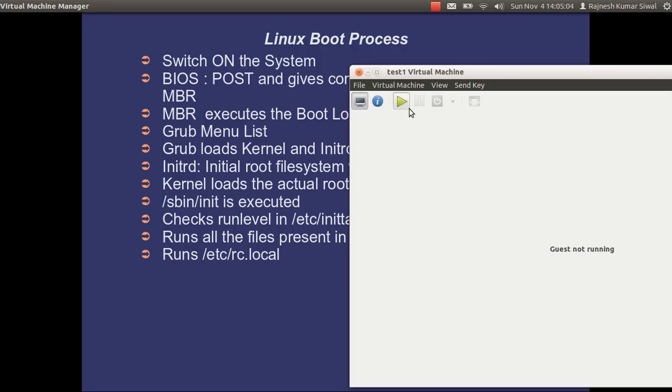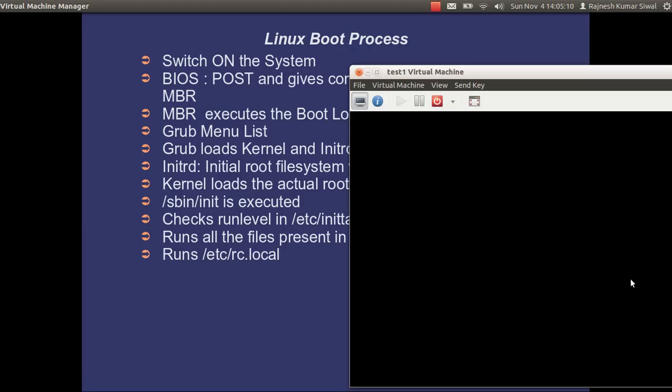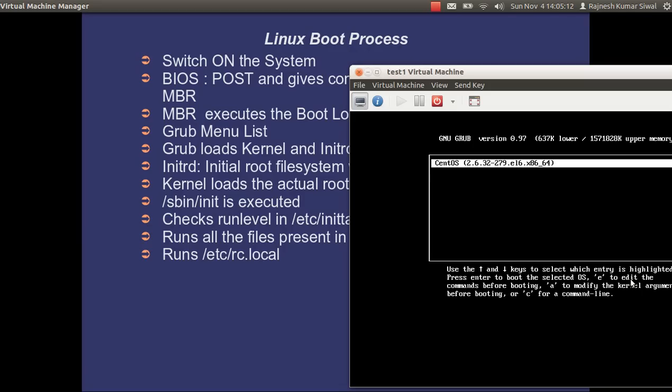I'll show you. I have switched on. The first boot device is iPXE. It is trying to boot from it but is unable to boot. So here you can see this menu corresponding to Grub. This is the Grand Unified Bootloader, which is loaded on the master boot record, which displays a list of operating systems present on it.